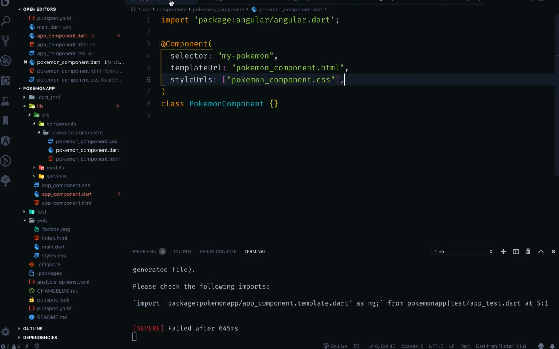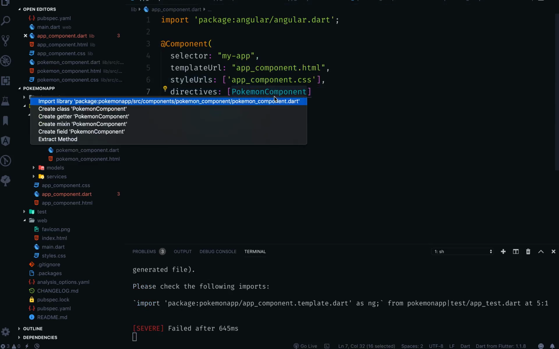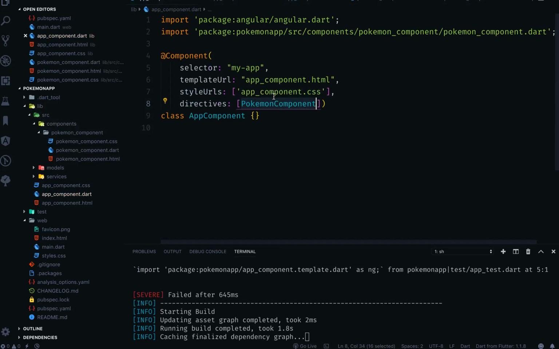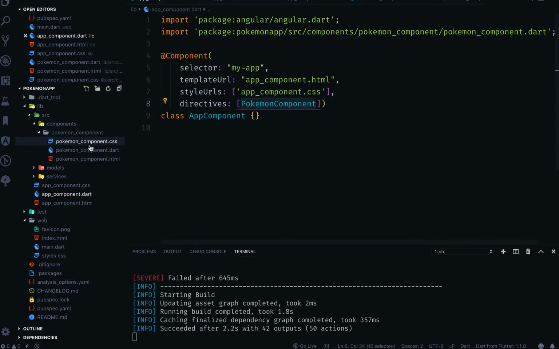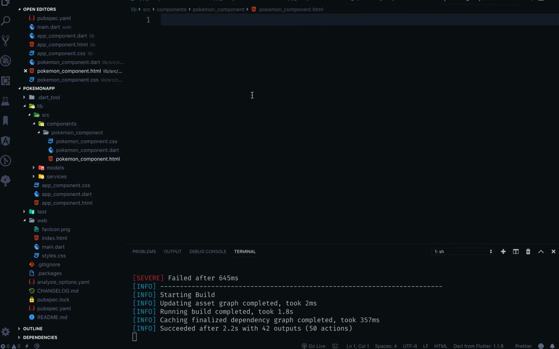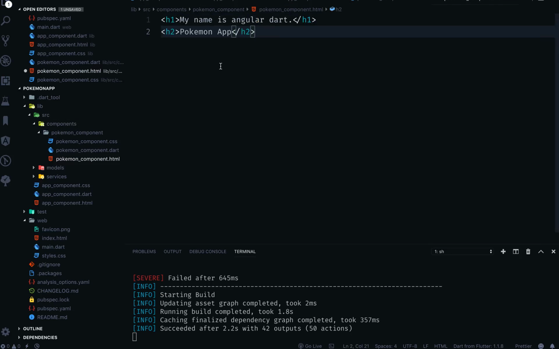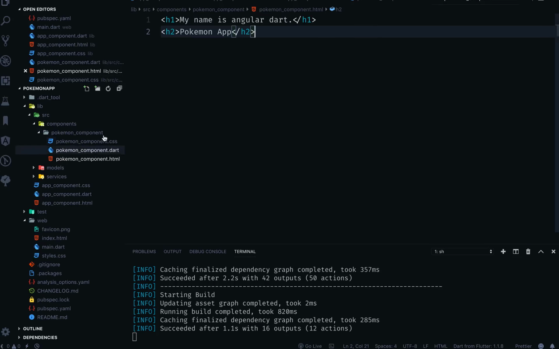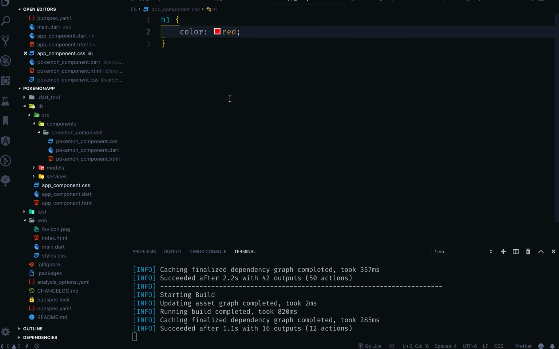Now I'll go back to app component.dart. I need to import this, so I'll just import it, and now we are again good to go. Now I'll go back to my Pokemon component.html. Now I'll paste this code from there to here, and let's see if that works. So I'll go here, let's refresh it, and you can see we still have this, but now you can see that my name AngularDart's color has been changed to black because we added this to this particular CSS.